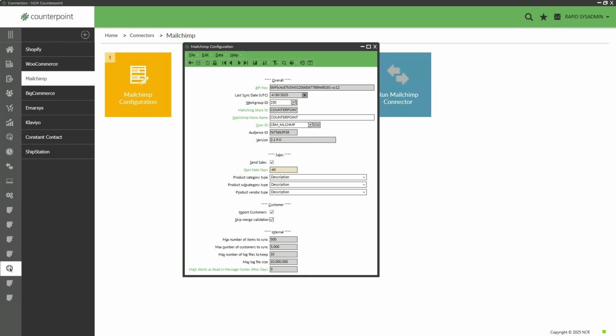In addition to syncing sales going forward from the time this box is checked, you can specify the number of historical days of sales data that you might want to send when the connector is first installed. For example, here we have it set to send 60 days of previous sales data when the connector is first turned on. Before we do your install, we will discuss what number of days of historical data you would like to sync. Next are the data types for sales.